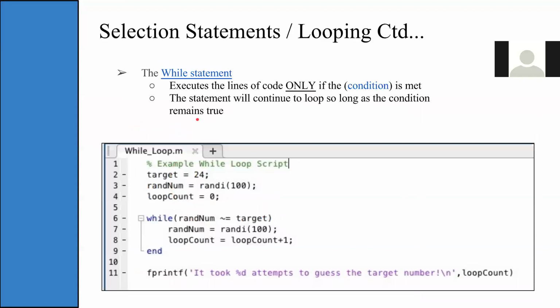Similarly, the while loop or while statement is another form that we can use in our code, and it will perform the action that's in between the statement and the end bracket so long as whatever condition is being met remains true. So if we were to apply it to this example, let's say we had a target value of 24, and we want to generate with this line 3, we're going to generate a random number between 1 and 100. Additionally, again, we're going to initialize a loop count variable of 0.